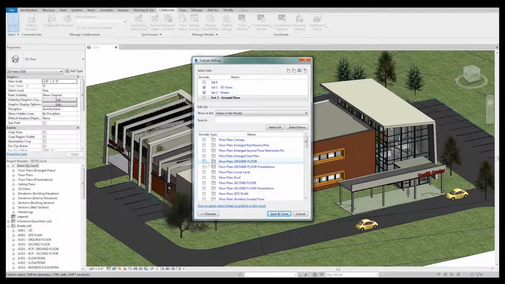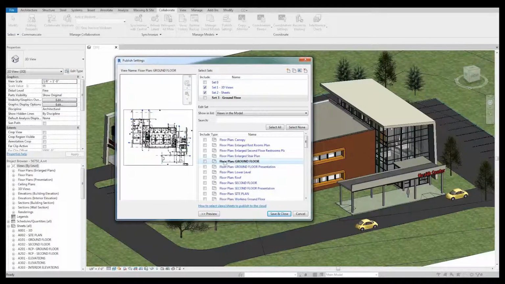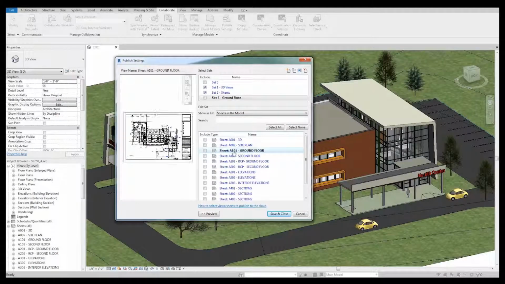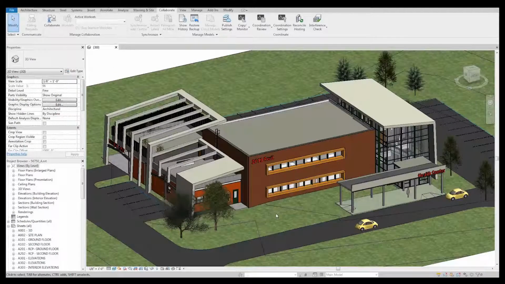Create a new set by selecting the single paper symbol in the upper right corner of the Publish Settings dialog. This example focuses mostly on the ground floor, so we'll create a set called Set 3 Ground Floor. Included in this set are View, Floor Plan, Ground Floor, our Sheet A101 Ground Floor, and 3D View Ground Floor. So be sure to add a checkbox to Set 1 3D Views, Set 2 Sheets, and Set 3 Ground Floor before selecting the Save and Close button.